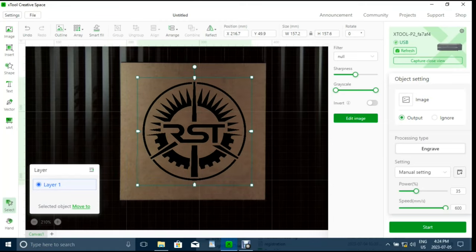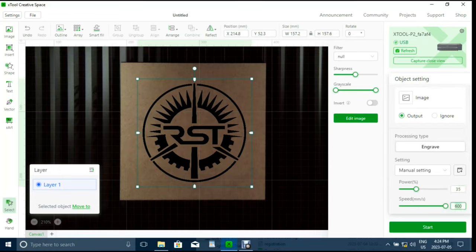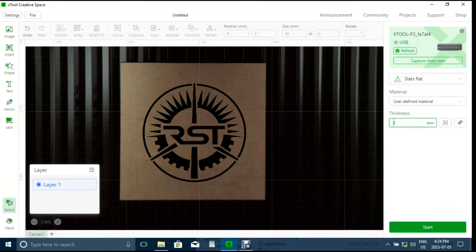Next, I wanted to try engraving something simple at this engraver's max rated speed of 600 millimeters per second, so I chose to engrave my logo into a piece of MDF with the power set at 35%.